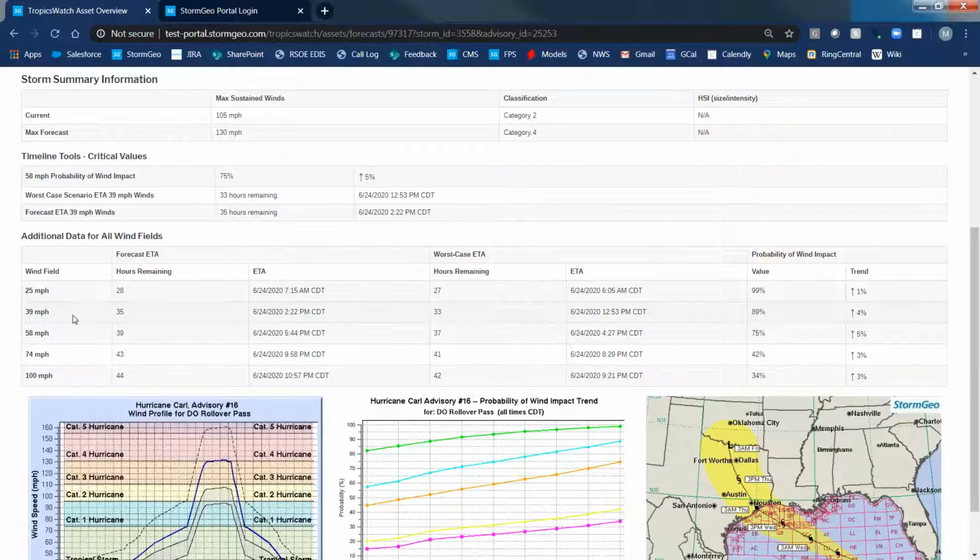So for this, the tropical storm force strength winds are expected to arrive 35 hours from now, or on the 24th at 2:22 p.m. Central Time. And a worst case, 2 hours earlier than that, 33 hours at 12:53 p.m. And then that probability of wind impact, 89%, that's up 4% from the previous advisory.